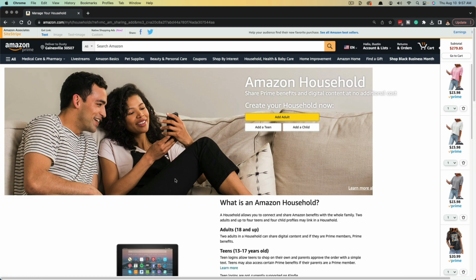Now, if you just want to get to this link and you're already logged into your Amazon account, just Google Amazon Household and it'll take you directly to this site. Just make sure you're logged into the appropriate Prime Amazon account.